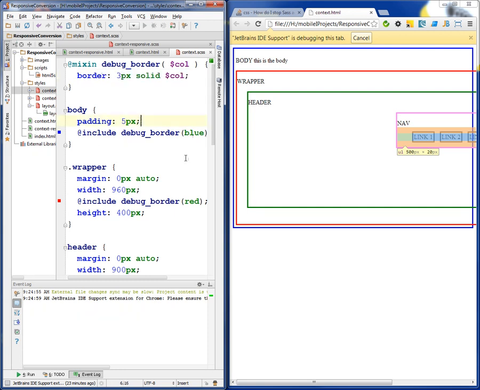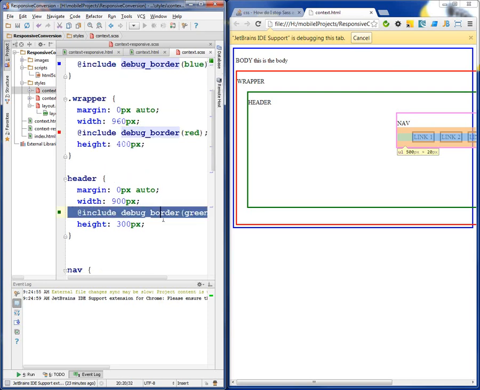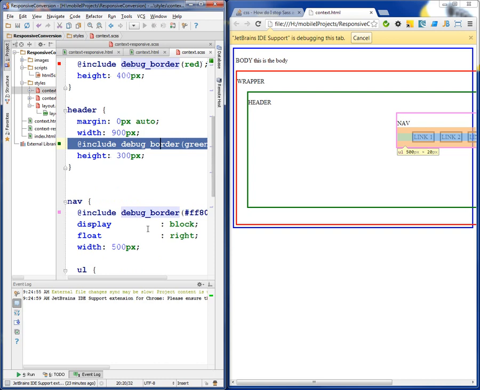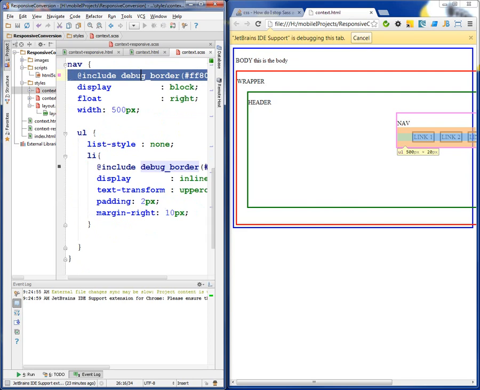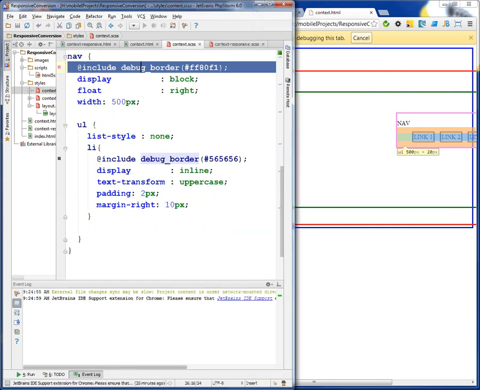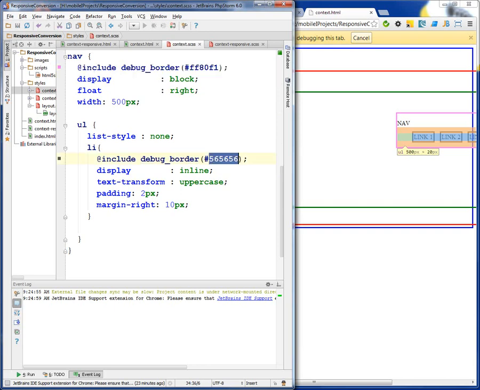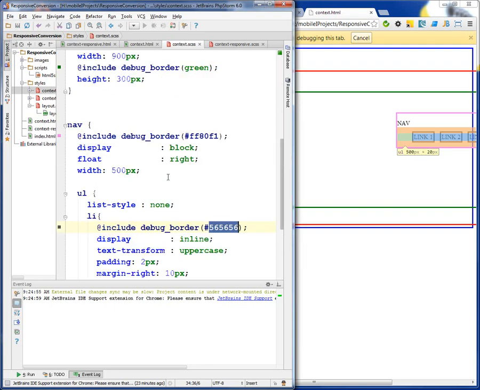So now I can call that different ways. I'm calling it with a blue border for my body, a red border for my wrapper, a green border for my header, and a pink border. I had to have a pink in there for my nav. All right, and then I had a gray down here for my other pieces somewhere. Here, this is a gray value, dark gray.